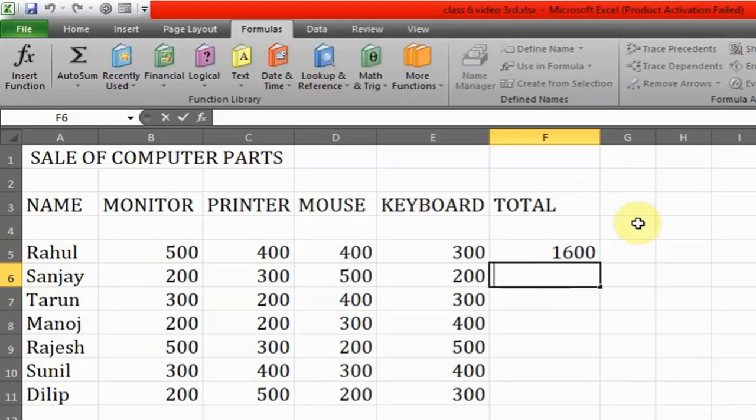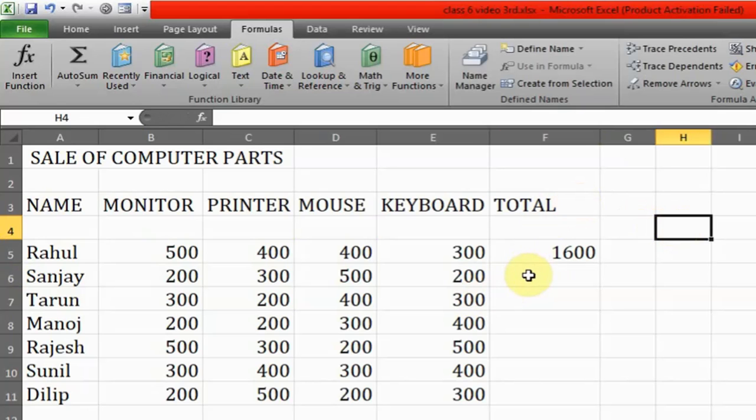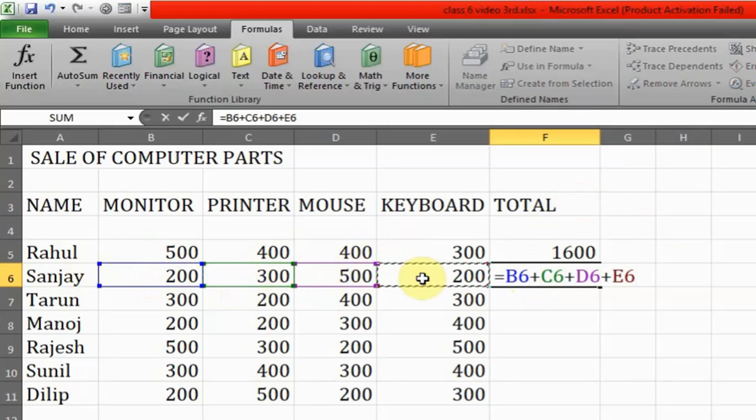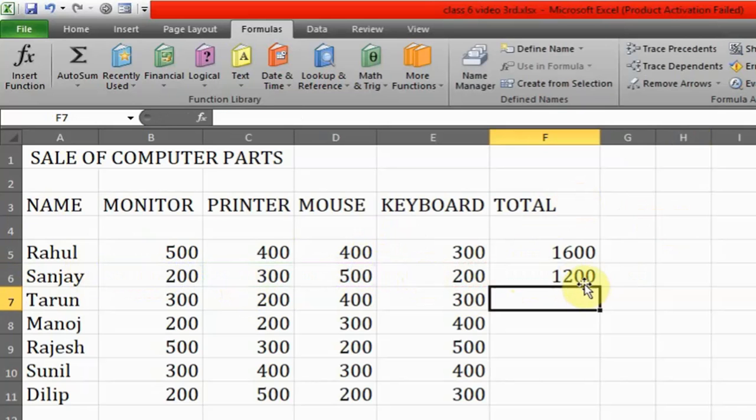One more time we can see. Double click on the cell. You will get the insertion point. Click equal to. Now select the cell plus. Select the cell plus. Select the cell plus. Enter. Okay. So we have entered the formula and we have found the result in this cell.